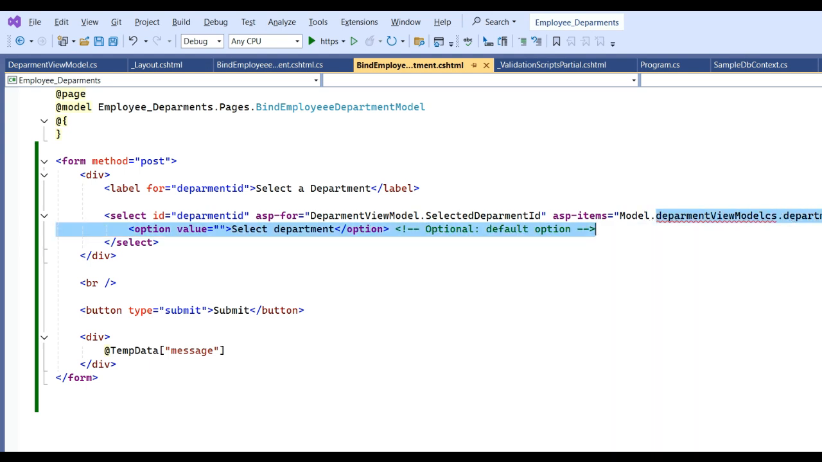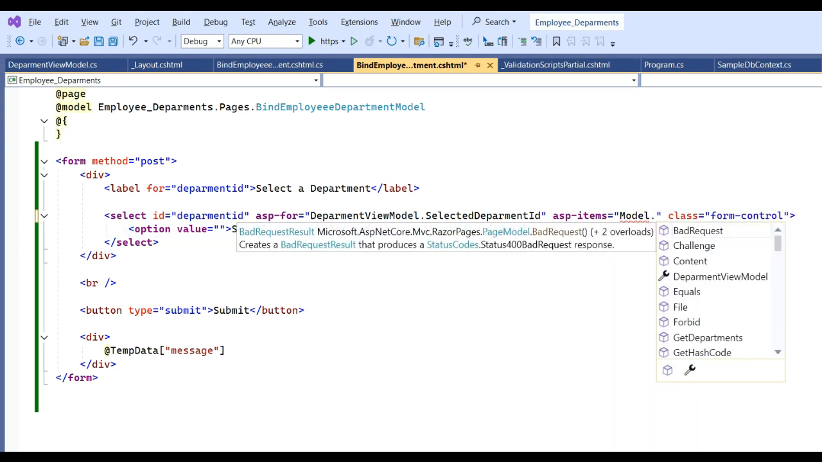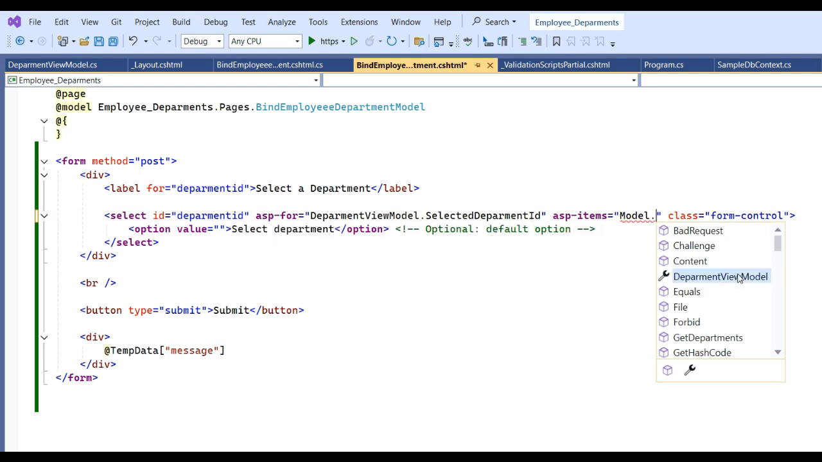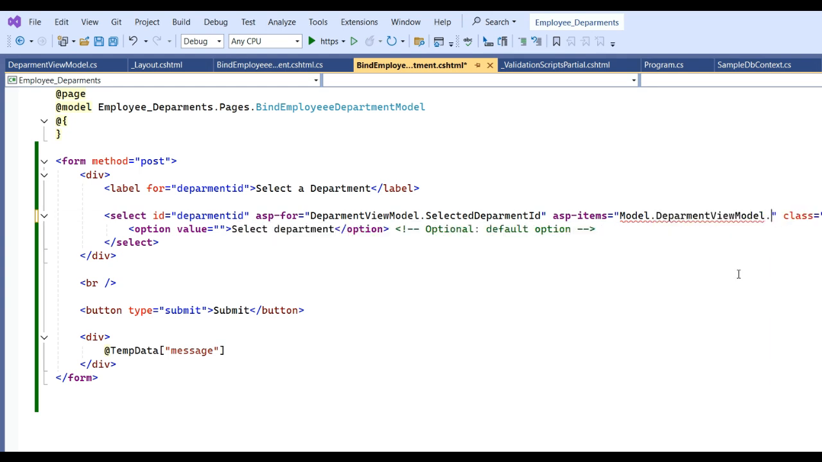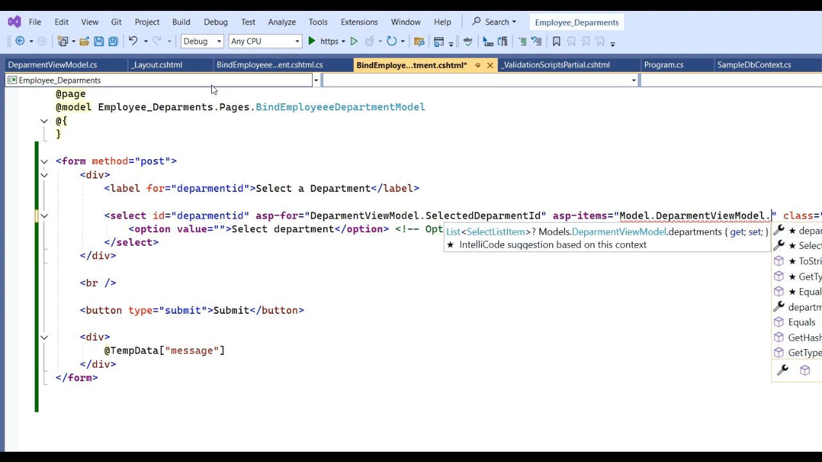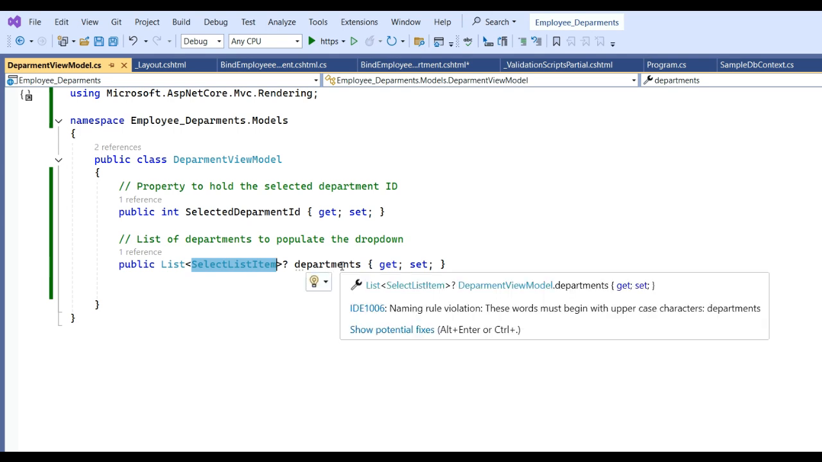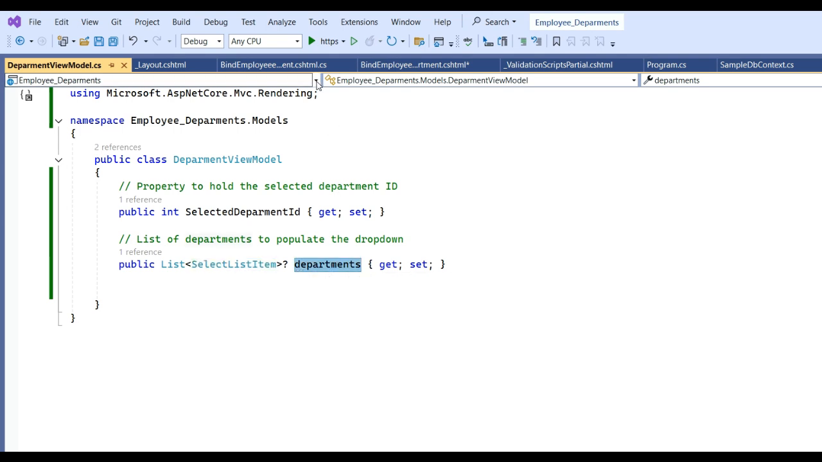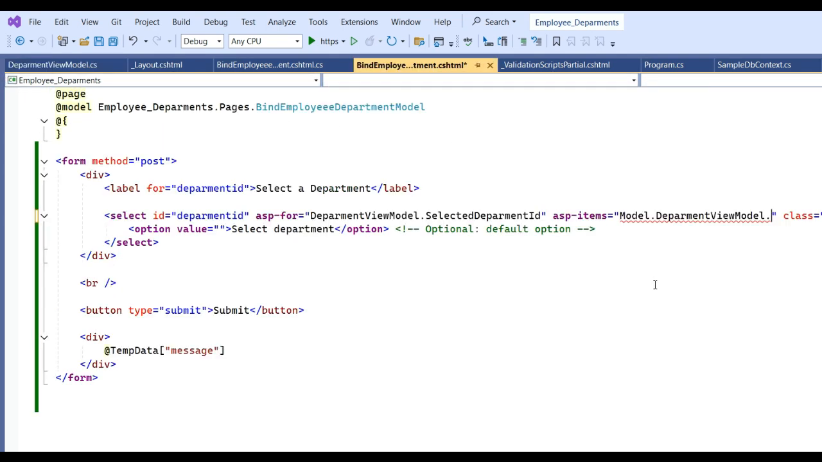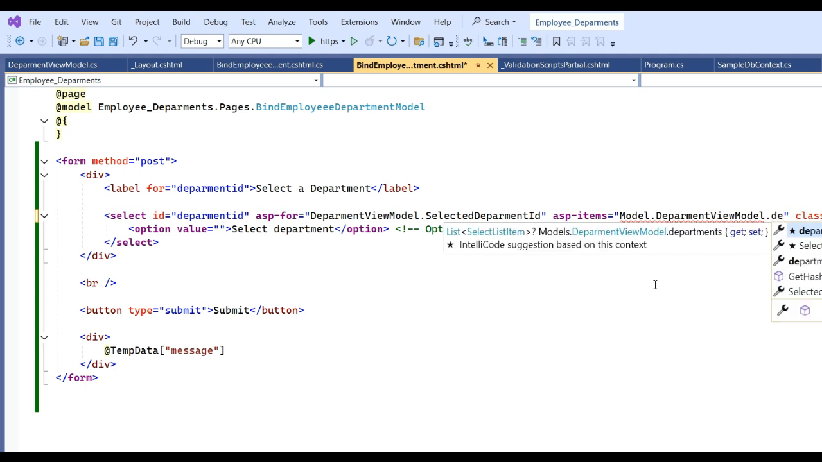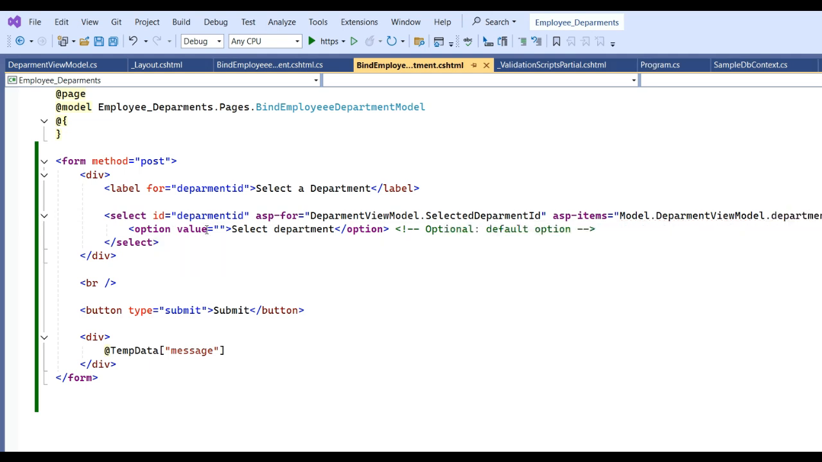So you can bind it like Model, then after that we put DepartmentViewModels, and then whatever the collection is. You can see when you go to the view model class here, that is the SelectListItem, that is a collection and object of Departments. So you can bind here Departments. Here you can see option value equal to this, Select Department option, that is the option.